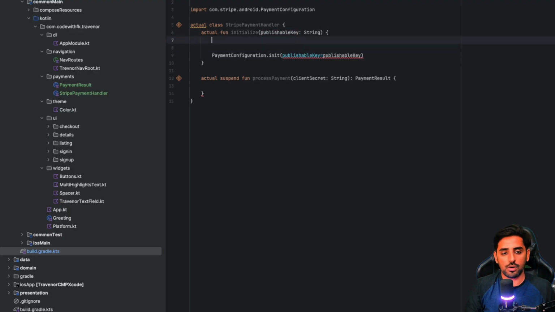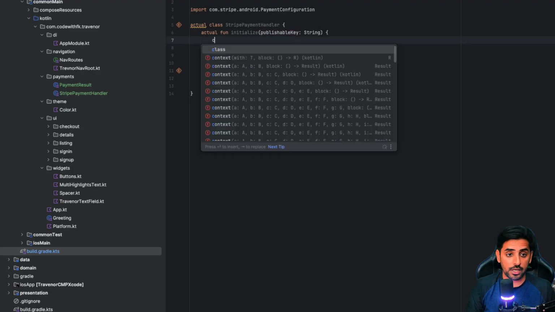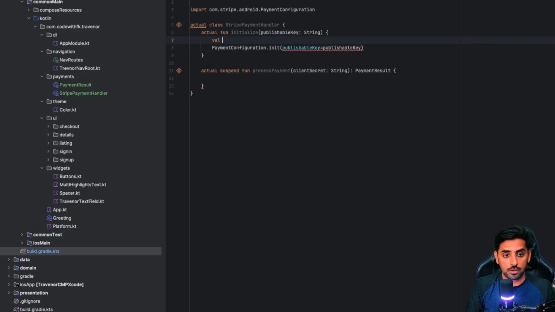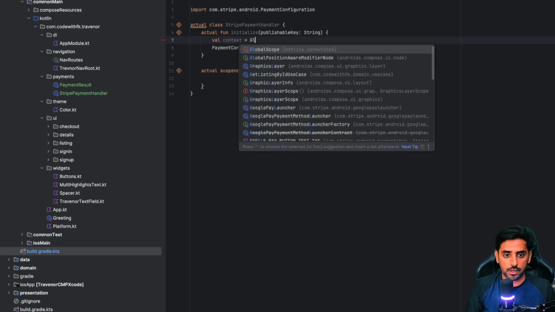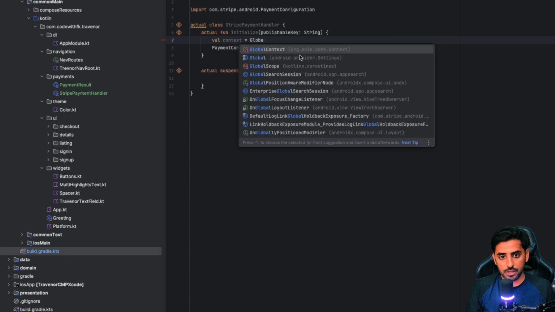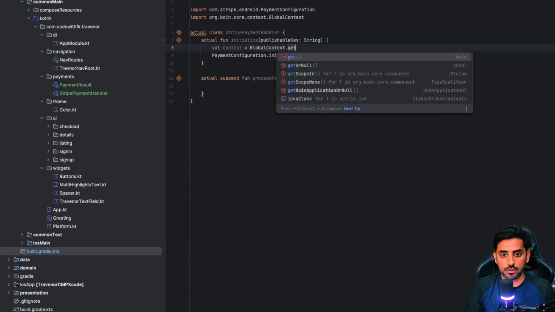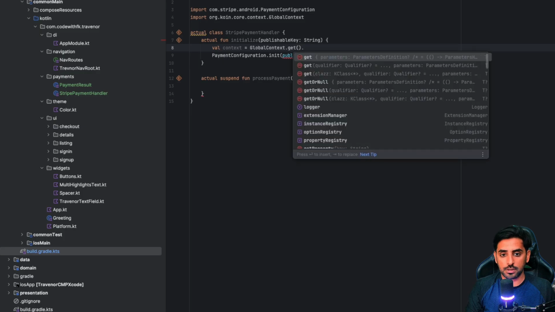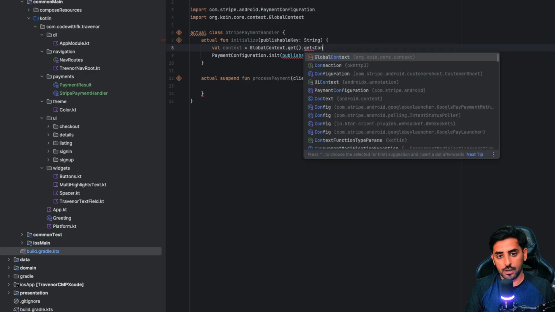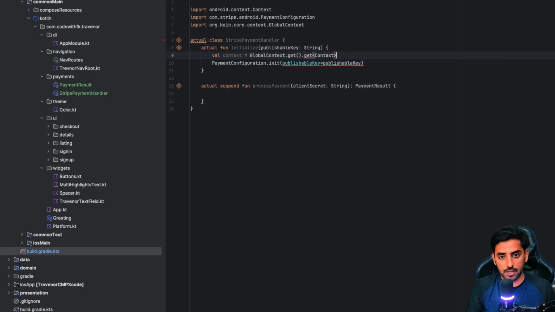To get the context, I'm going to use Koin for that. So I'm going to say val context equals, you can say GlobalContext, and you can see it's coming from Koin. So you can use this GlobalContext.get, and over here you can define that context, that is an Android context. What it will do is give you the context from the app. So you can just pass that context here, and then you are good.